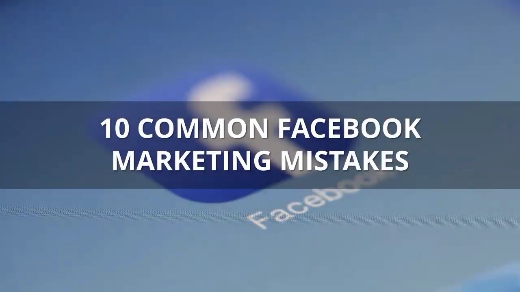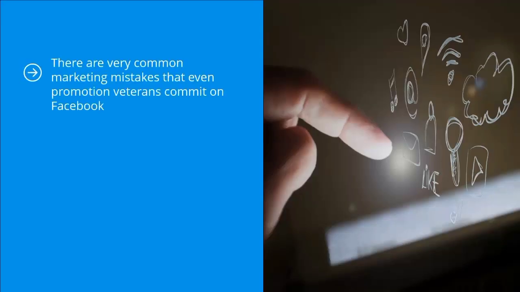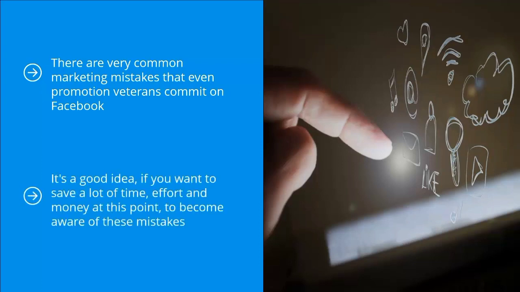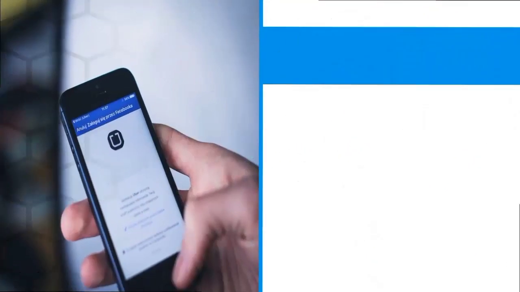10 common Facebook marketing mistakes. There are very common marketing mistakes that even promotion veterans commit on Facebook. It seems like even the very best of us are not immune to these common mistakes. It's a good idea, if you want to save a lot of time, effort, and money at this point, to become aware of these mistakes. This will decrease the likelihood that you will commit these same errors.